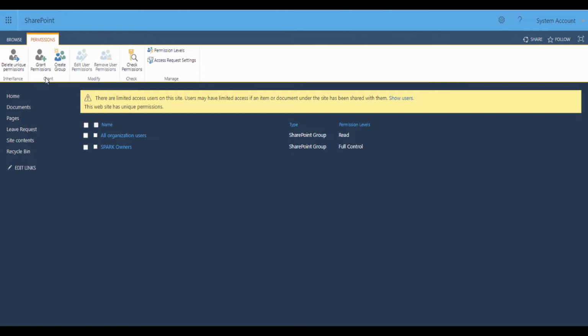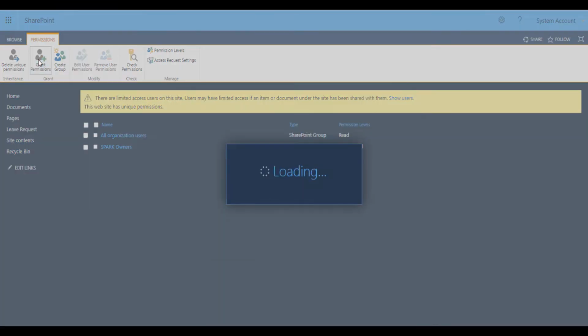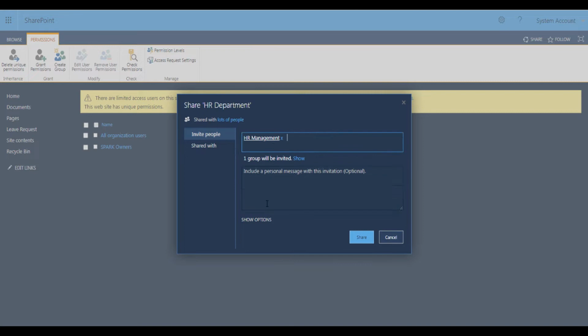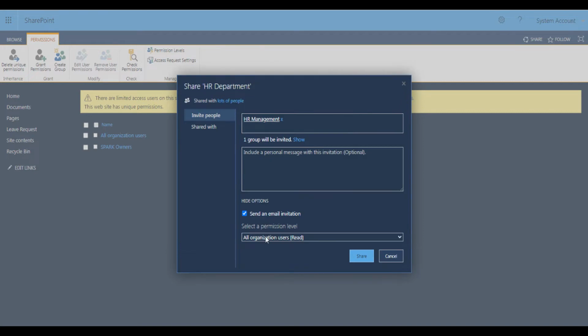Now we are going to add the HR management group. Click on grant permissions, and here type the group name, and set the permission level for it. Share.